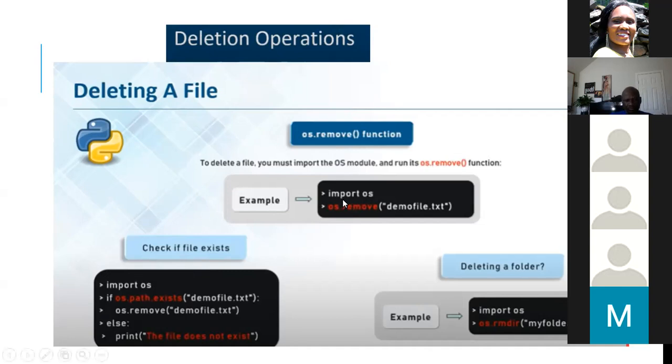Library. So we import OS. To delete a file, you must import the OS module and run its os.remove, because that is the function that is going to delete your file for you.